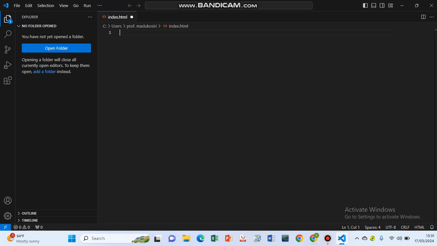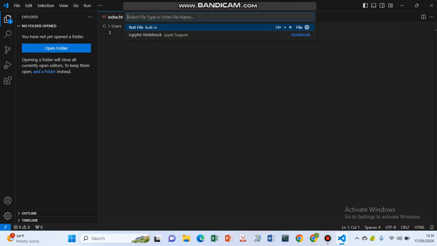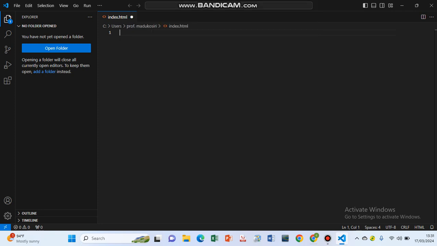Now, if you want to create it, you go to File. When you click on File, you go to New File. When you click on New File, you'll be able to write the name of the file, but with an HTML extension. For example, my own is index.html. So anytime you're writing with HTML, it must have an HTML extension.